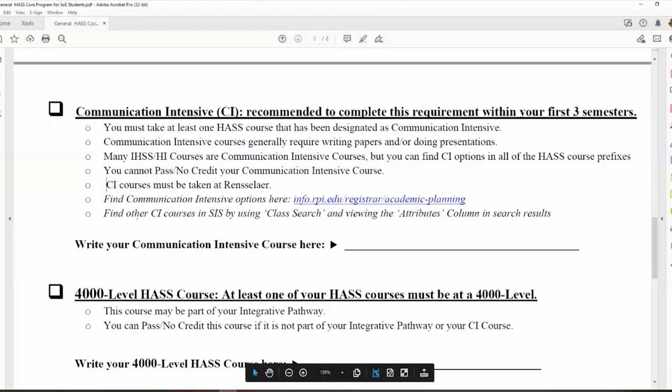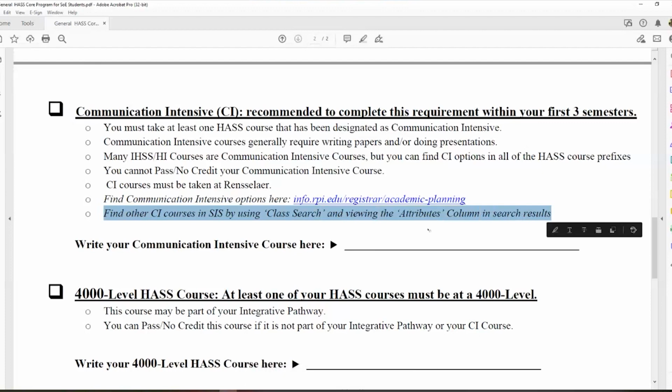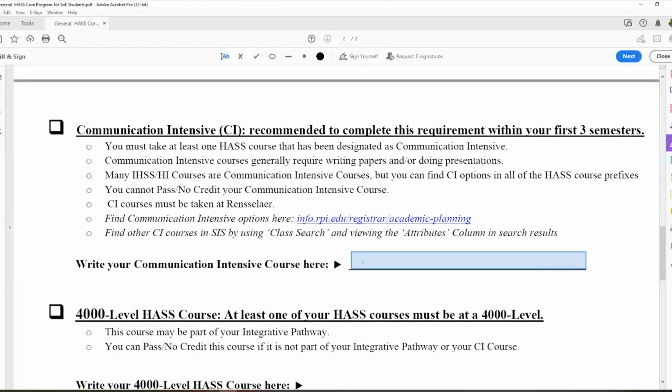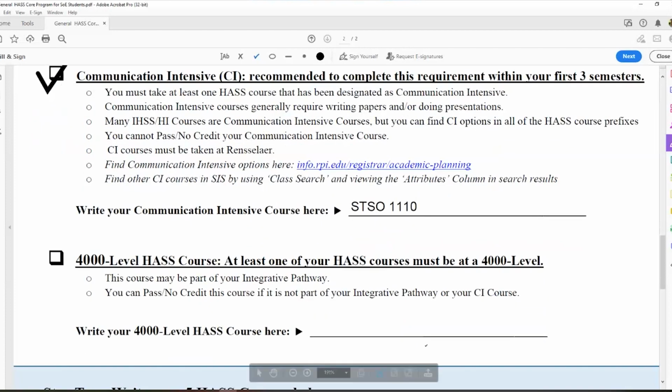All right. And as mentioned, find other CI courses by using class search and viewing the attributes column in the search results. So I already know the STSS 1110 is actually a communication intensive course. Because I took this in the fall semester, I've met this requirement. I'm all set. I don't need to worry about this one anymore. I am done, which is gotta be a great feeling, right?